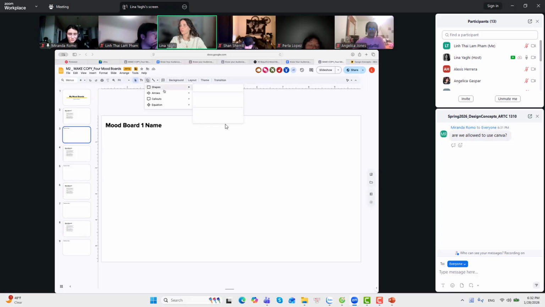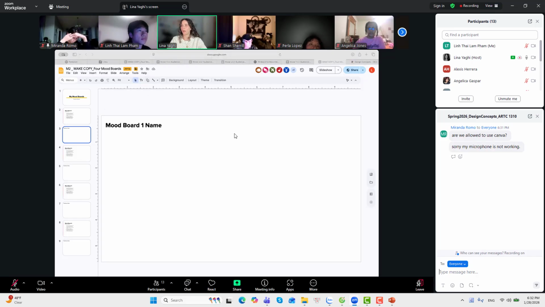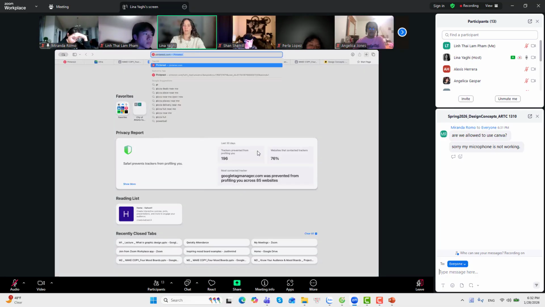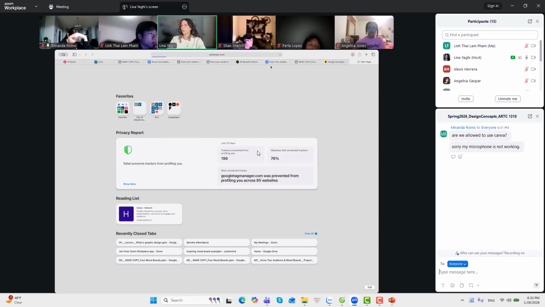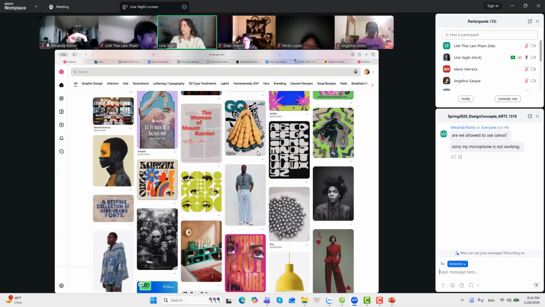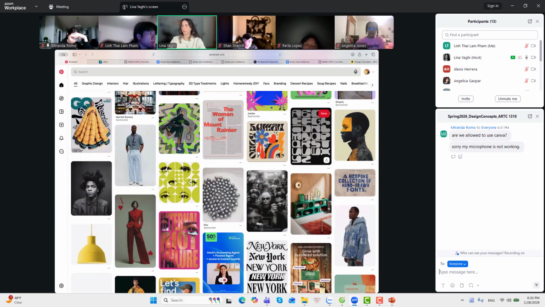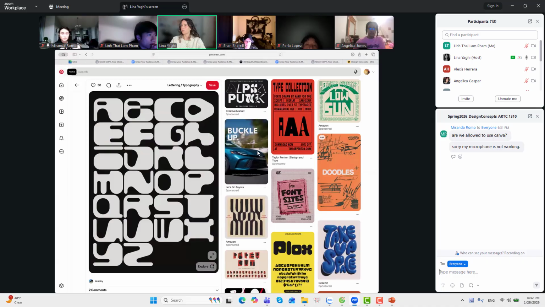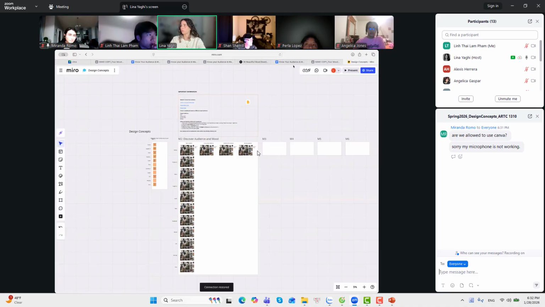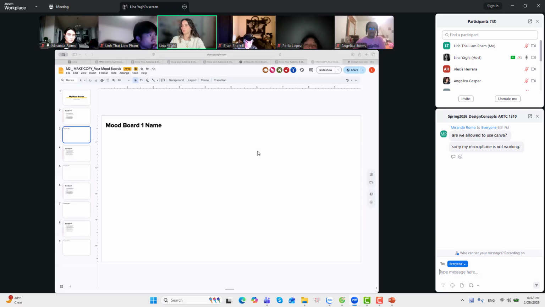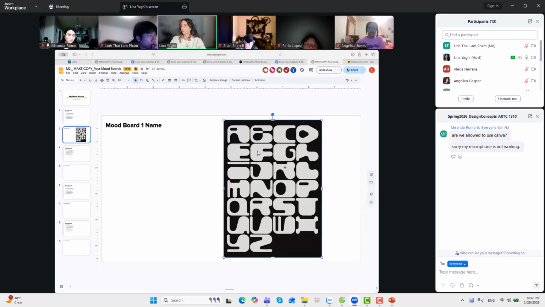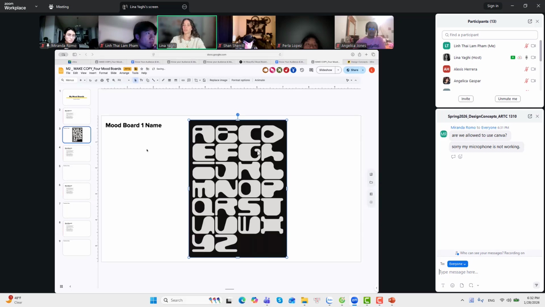Let's go over a little bit of how to put the images in. I find that it's easiest to just drag and drop and not have a defined box before you put them in. For example, if we are getting some Pinterest examples, let's say we want this kind of funky type, I'm just going to drag this out and bring it into our file.